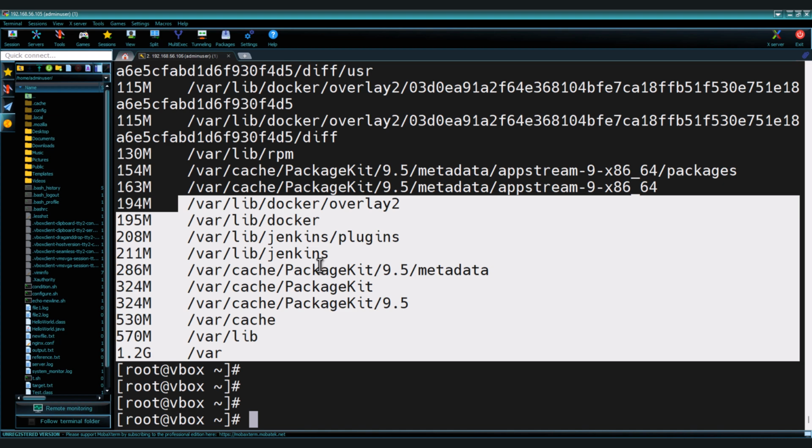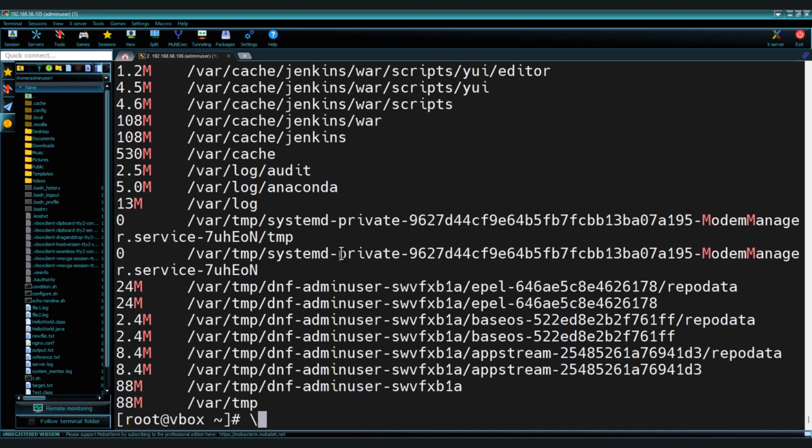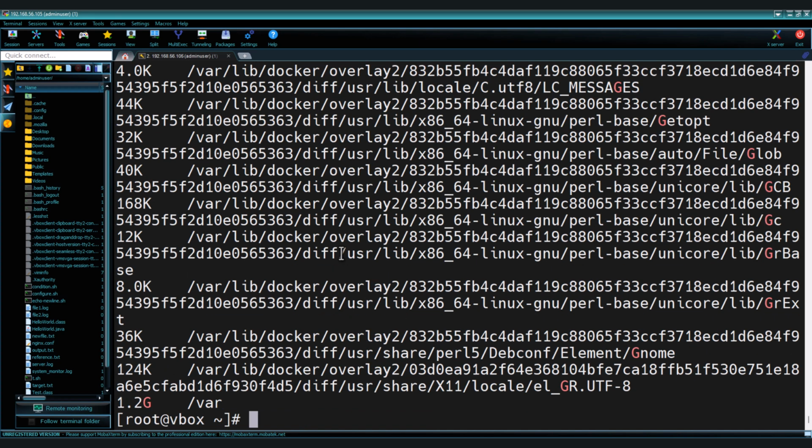Pair it with grep to filter the results. If I want to use du -h on /var, I will use grep and look for a capital M. This filters the output to show only the directories using megabytes of space. Like this you can also check with G. It will show the gigabytes of disk space.